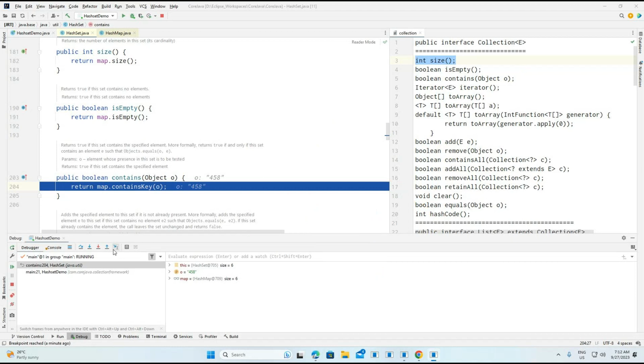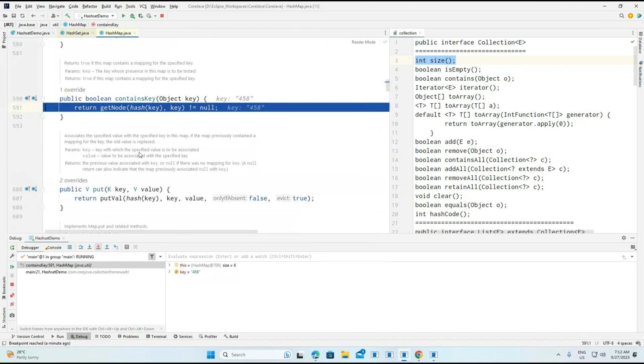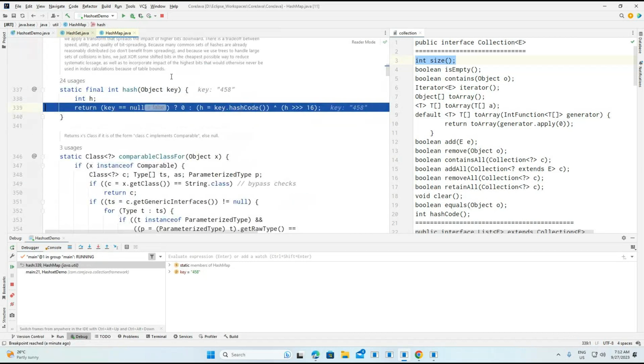Now containsKey. If you observe carefully, here we are generating the hash code. Getting the point? After generating the hash code, we try to find the node. If any node is available, then it will return true. Otherwise, it will return false. First we'll see the hash code. This is the hash code we are generating here.